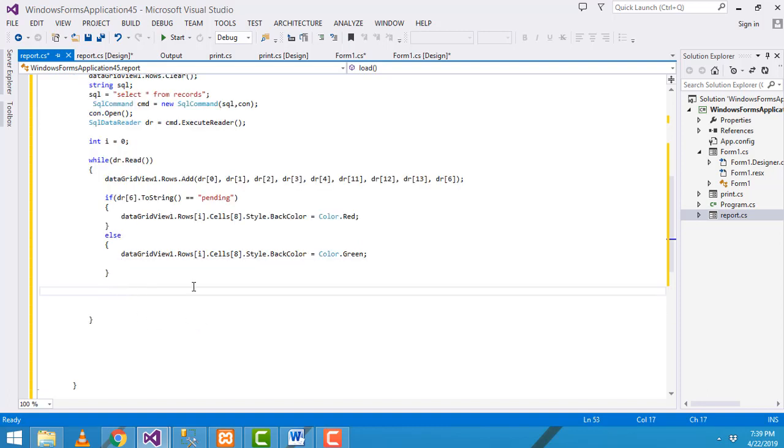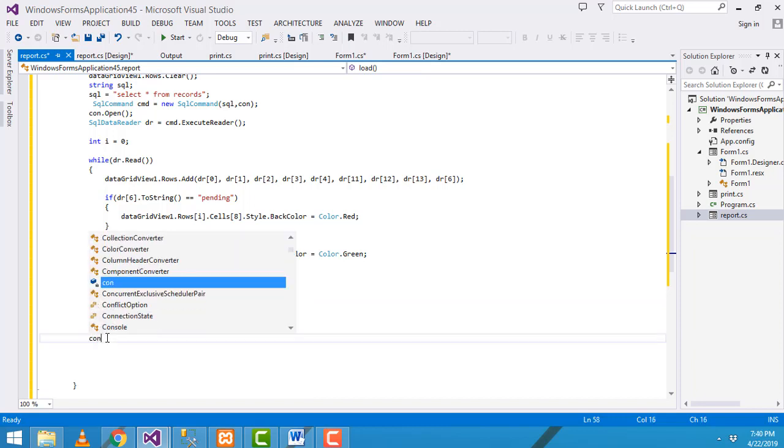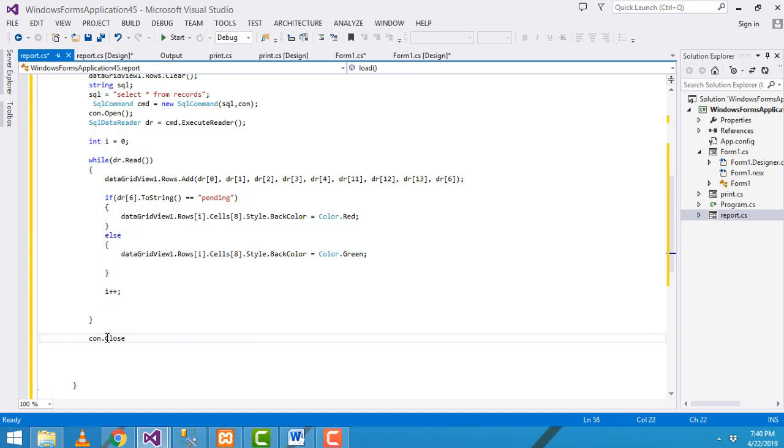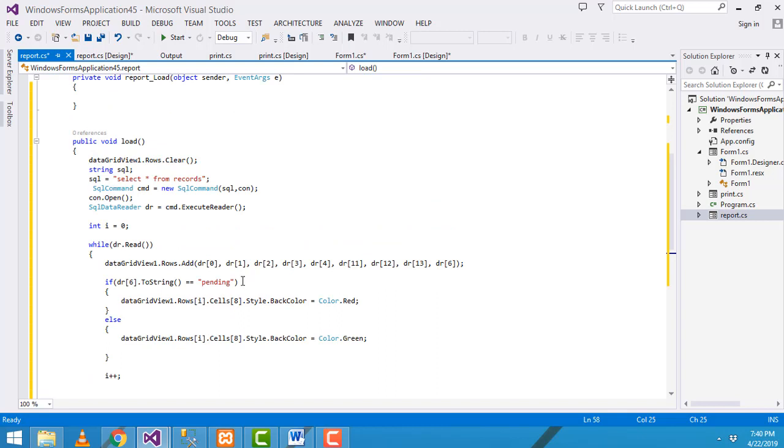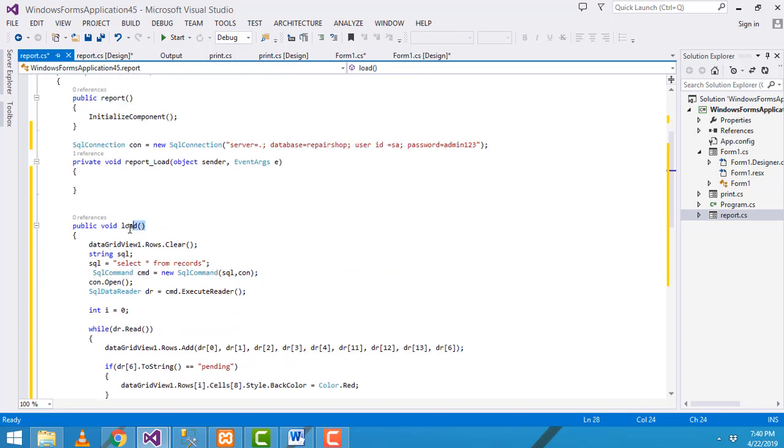Here we have to write, finally, i plus plus. It is looping, so we write i plus plus for the loop. Finally we have to close the connection, con dot close. That's the stuff you have to do. Okay, let's check whether it's working or not. So this load method, Ctrl C to copy, Ctrl V to paste on the form load.